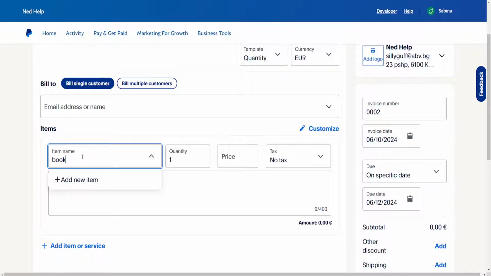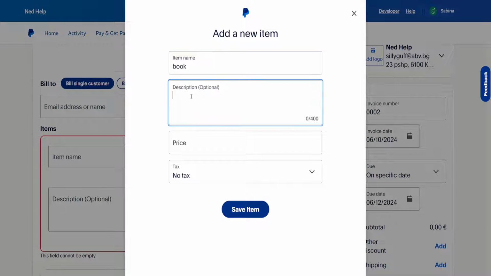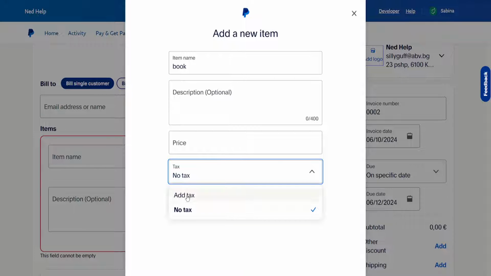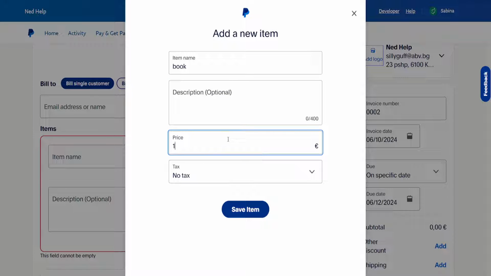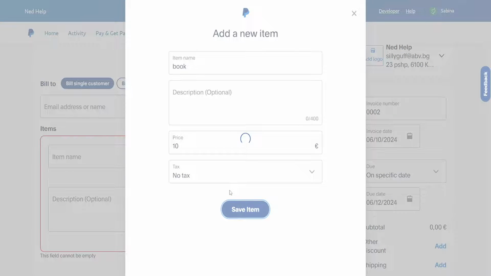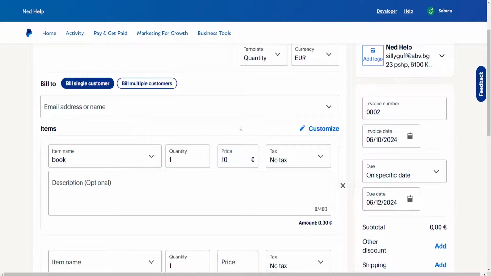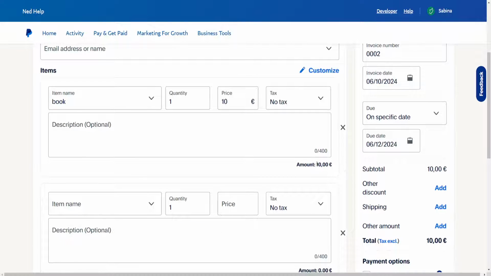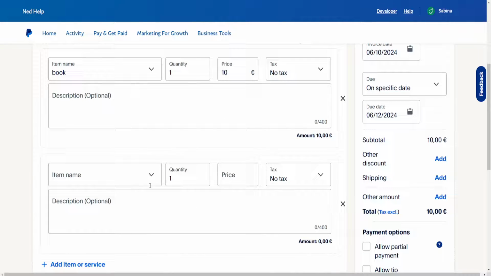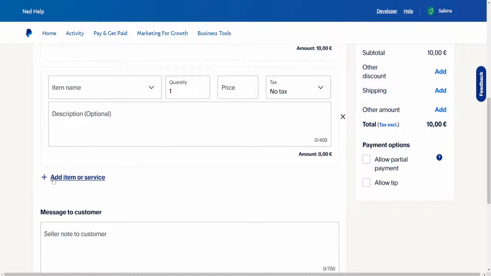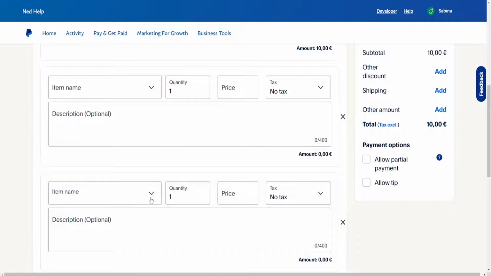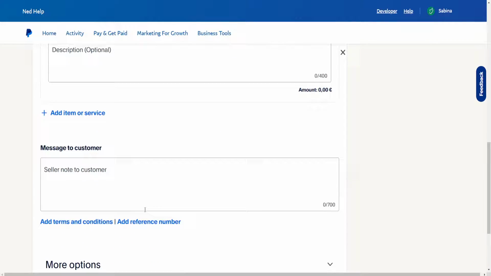So for example, I can type here book and I'll type the description, the tax, we can add tax here, and the price is going to be, for example, 10 euro. So if I click on save here, it's going to look like this, and I can type out the price, 10 euro, and it automatically fills out the invoice. Now we can add multiple items as well as the quantity here and the price, and we can also add another item or service.